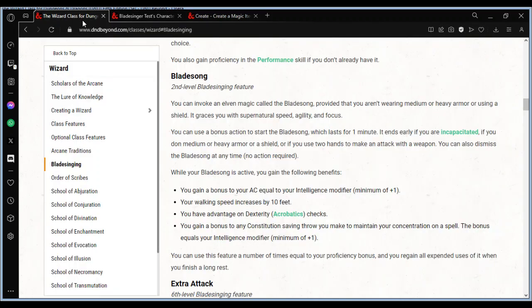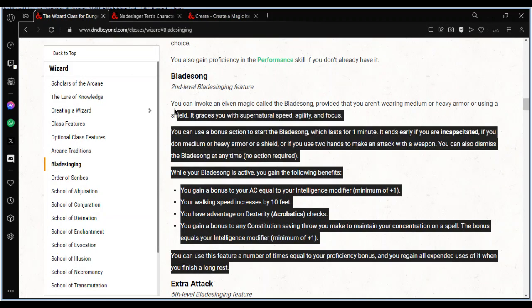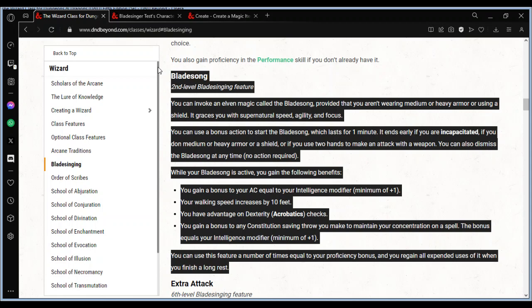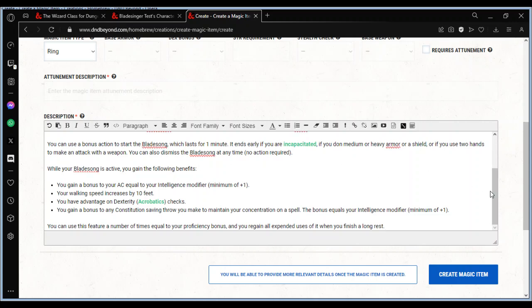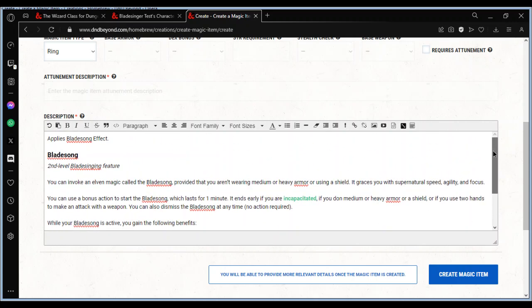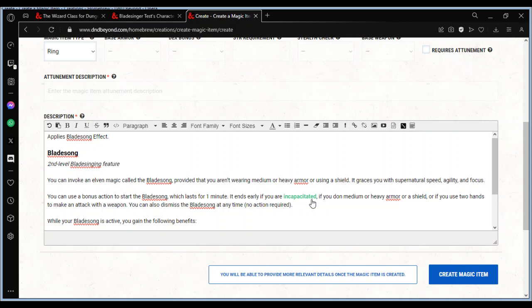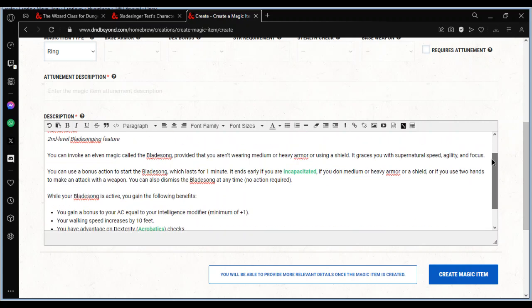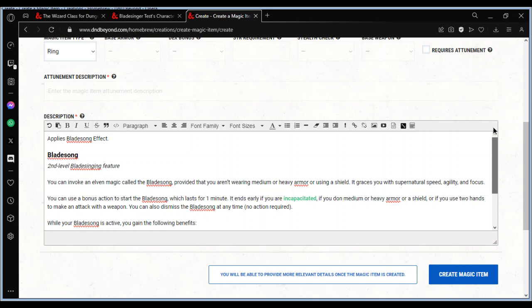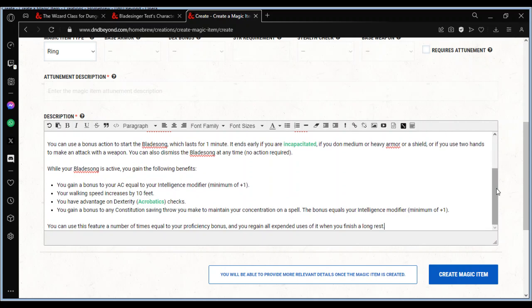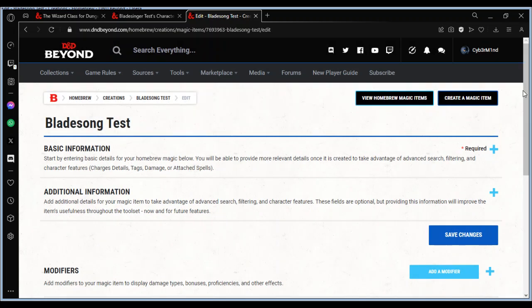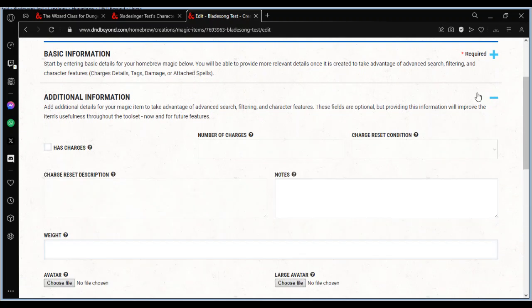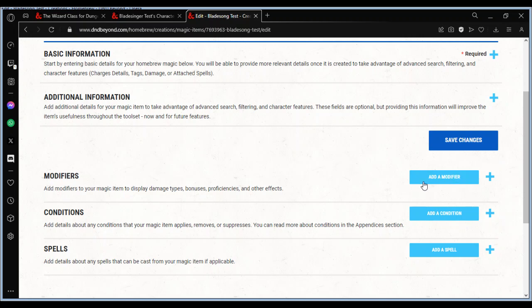I suppose what we could do is copy and paste in here. Because these are links rather than tooltips, it's going to give us an error that we can't publish it. We should be publishing it anyway due to homebrew rules, so it doesn't really matter. Create magic item. Right. And there's not going to be any charges. There's not going to be anything under here that we would use. So we can go straight to modifiers.